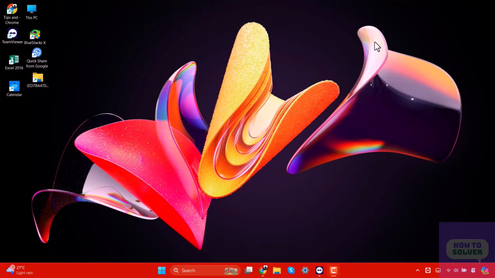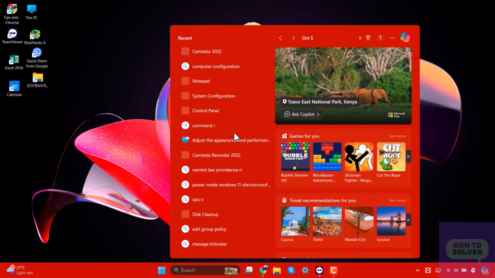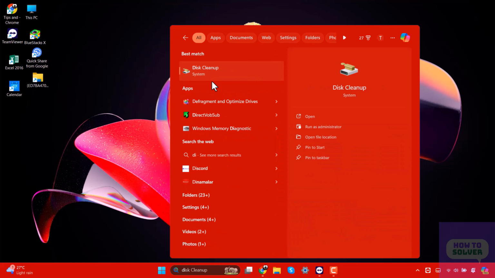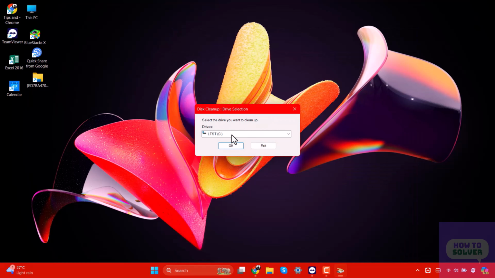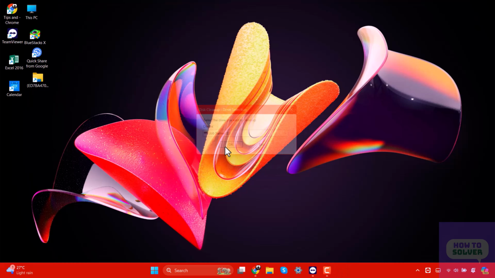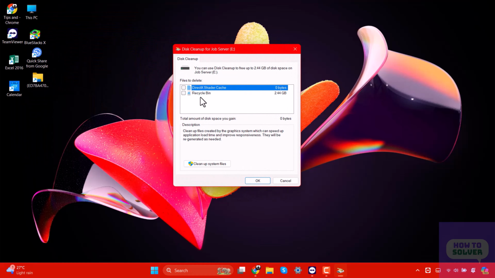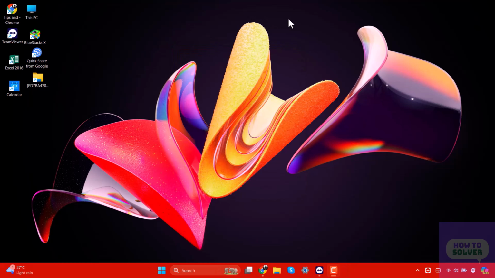So let's go. For this, you have to go to your search bar and search for this cleanup. Here you can see this cleanup. You have to click on this. Now select your file. Then click on OK. Now you have to select your file to delete. Then click on OK. So this is how to perform this cleanup in Windows 11.